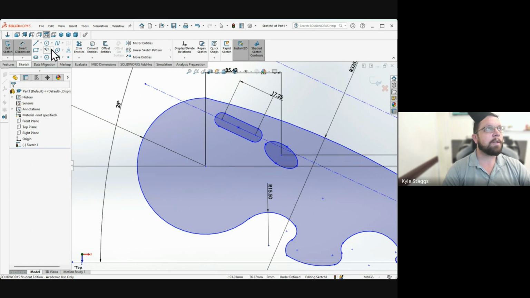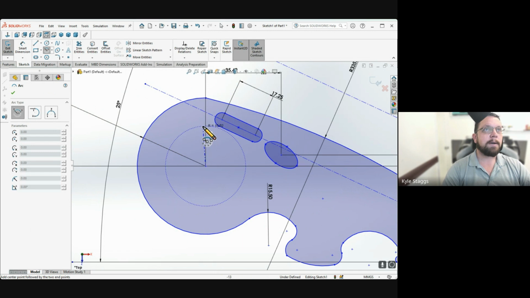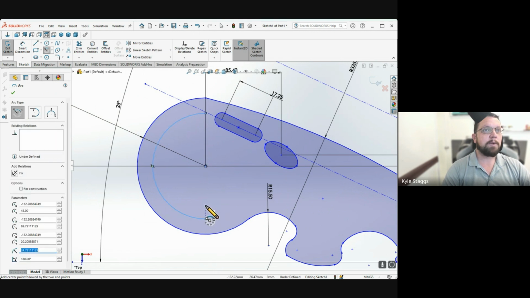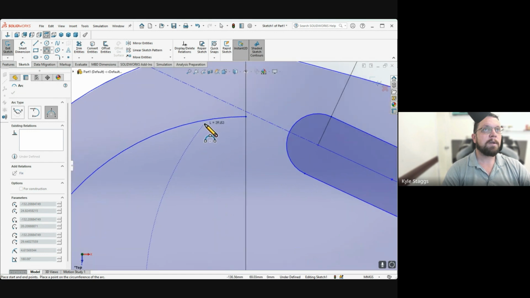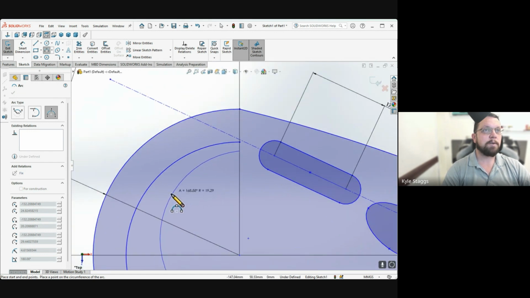So another thing that we can do here is we can do this. We start the arc at the very top, bring it down to the very bottom. Then we start another midpoint arc here, and then we start maybe a 3-point arc because we want it to be reduced diameter at this end or something of that nature.